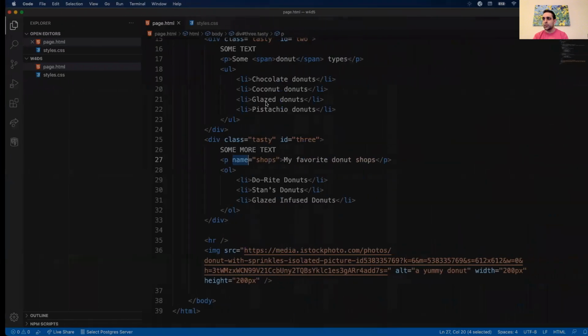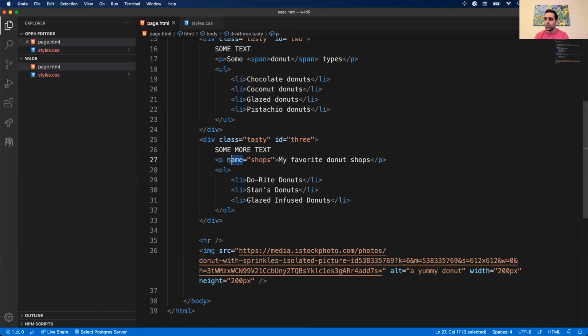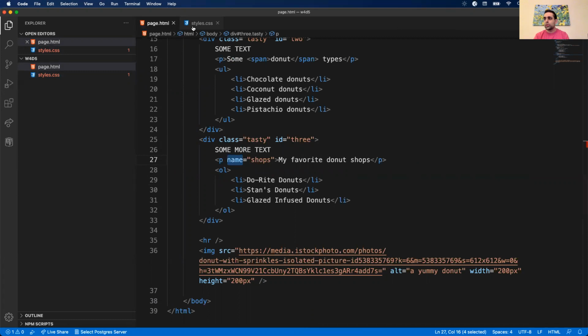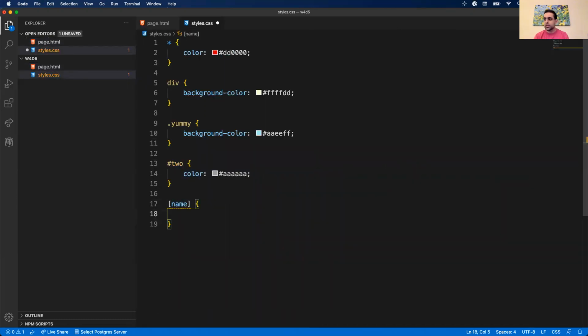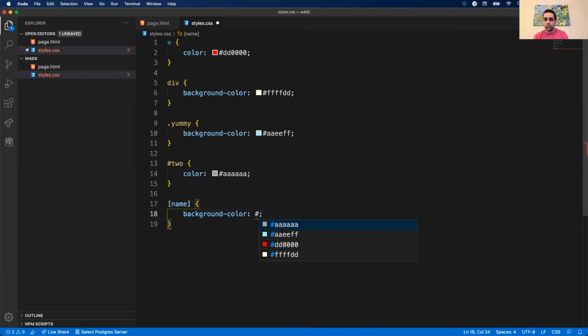I can target anything that has a name attribute, and the way to do that is square brackets. I'll give the attribute name, the actual attribute I'm using. The name is a bit confusing here, but name is the actual attribute in my web page for this paragraph. Let's give that a style. Let's try a background color and see what happens. Let's go with something light, maybe an orangey color.